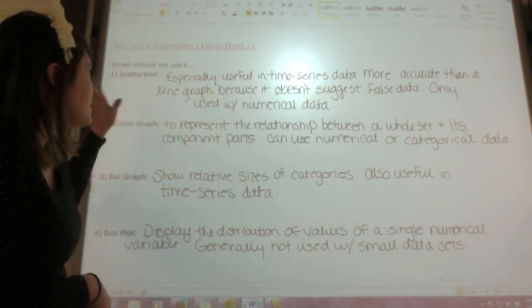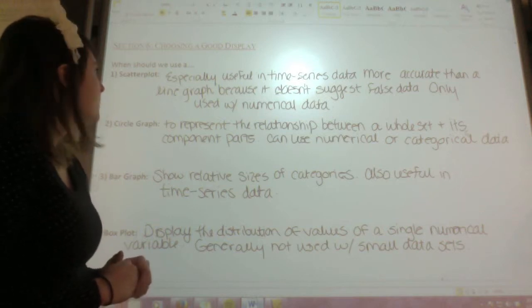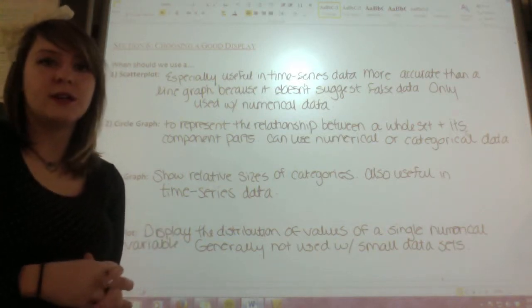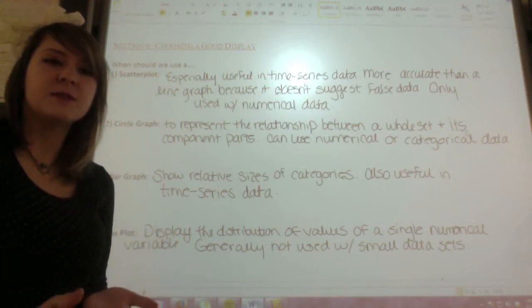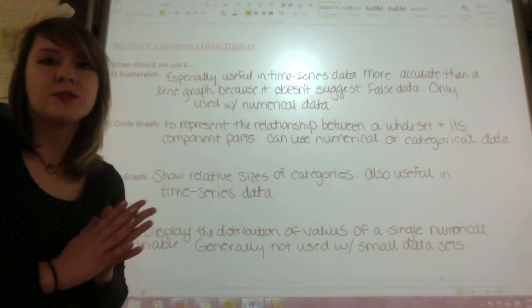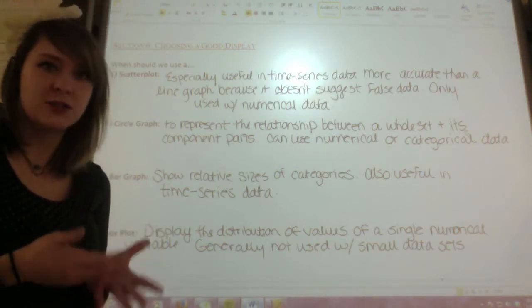So a scatter plot is especially useful in time series data. It's more accurate than a line graph because it doesn't suggest false data. So in a line graph, basically you're given some data points and then you make connections between those data points. Those connections that you make between the data points, are you assuming that that connection is true?